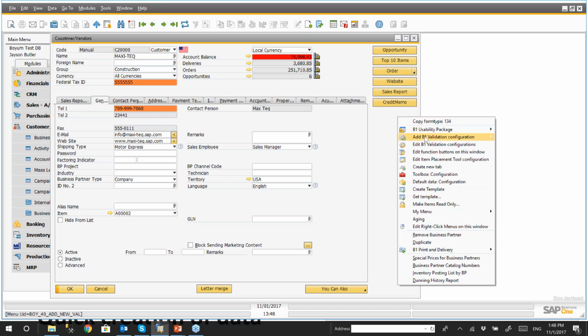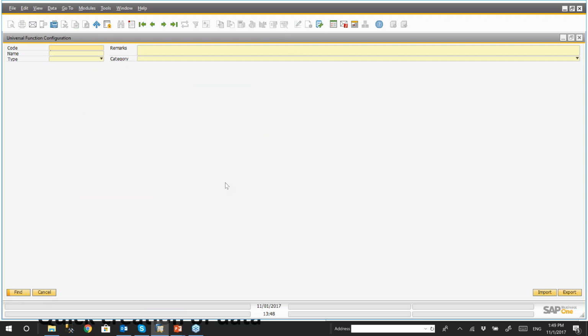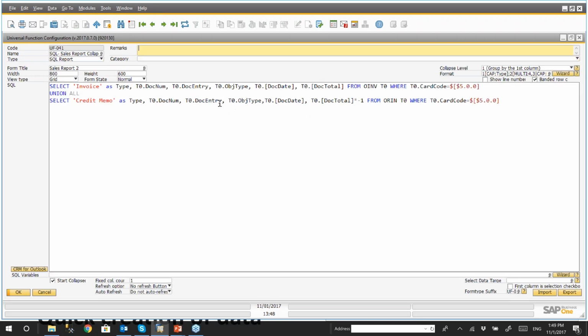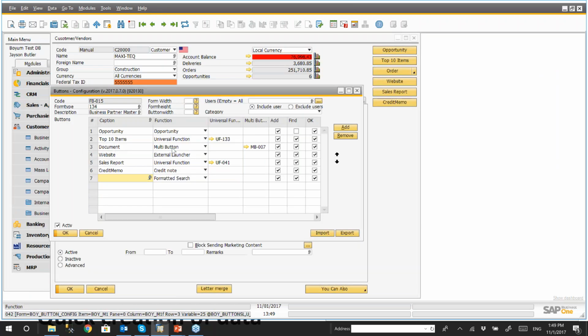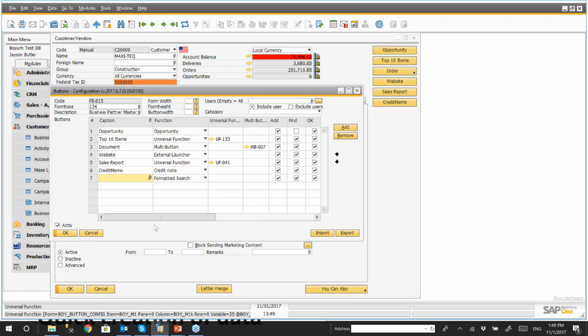I'm going to go in there really quick one more time just to show you. You see right here the top 10 items or the sales report. They're called in the B1 usability package universal function. And all it really is a SQL report, SQL query. And you write it in here, and you can attach it as a button and have all those shortcuts. With the multi-button, you just choose multi-button right here under function, and then you go to the multi-button column and you click back there, and you tell it what you want to have under this button. That's how simple it is to create those buttons.